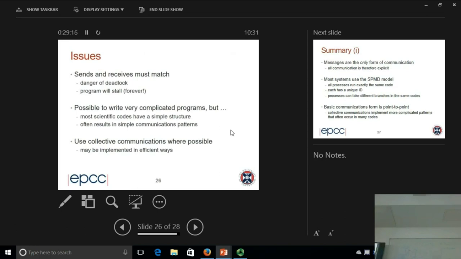What are the issues? Sends and receives must match, or there is the danger of deadlock, and the program will stall forever. So that's important. You have to write a correct program. It's possible to write very complicated programs, but actually most scientific and technical codes have a relatively simple communication structure, which often results in simple communication paths. Because of that, if you say, I want everyone to get together and add a number up, that will be one of our examples we'll do by hand, but you shouldn't really do it by hand, you should call a collective operation. A lot of the communication paths you see in scientific and technical programs are already implemented in MPI as collective operations, because MPI was designed for scientific and technical programs.